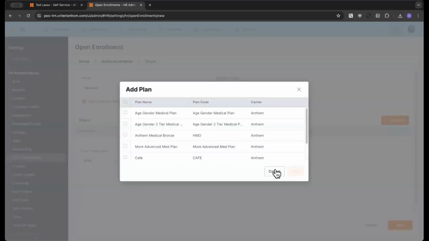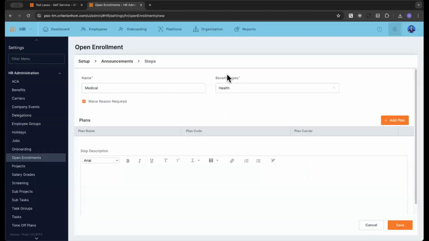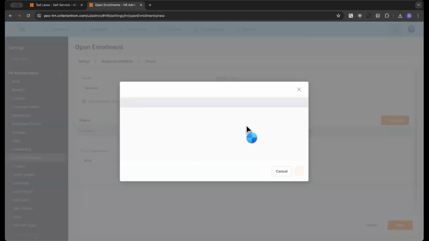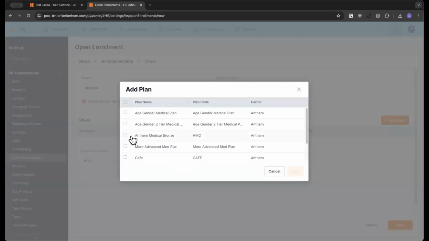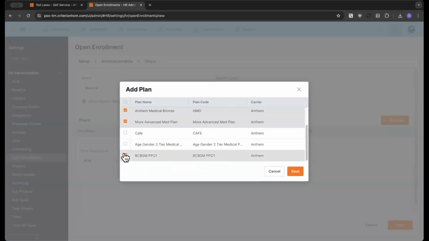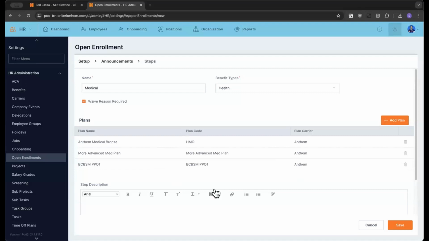Now I'm going to add various plans. And what it's going to do is look at the plans within this type of health and allow me to add them into my enrollment here. So I'm just going to choose these 3 plans. I don't really remember what they are, but I'm just choosing those 3 plans there. And I'll go ahead and click save.